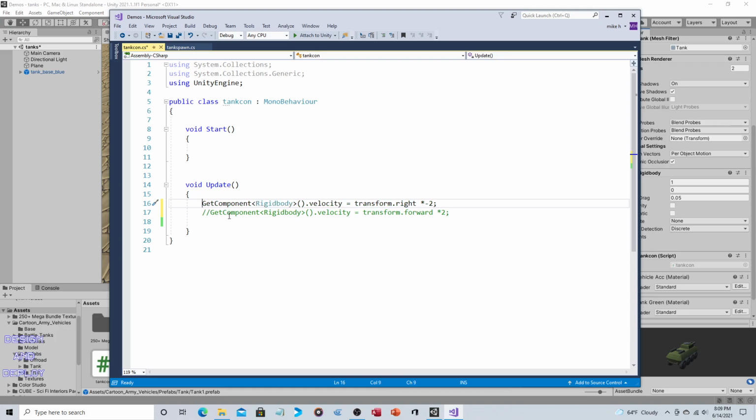We would do this. I didn't just want to put this out there and have it be confusing. I wanted to explain why it wasn't dot forward, why it's dot right. So get component rigid body velocity equals transform dot right times -2. I believe you could also do dot left times 2, six one way, half a dozen the other. So again, very easy. Now, if you wanted this to chase after the player, you'd have to also use a look at command. But I don't think I'll go that far because then we have to create player controls and things like that.